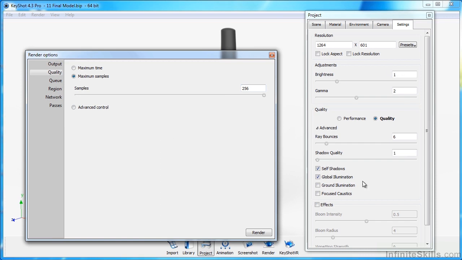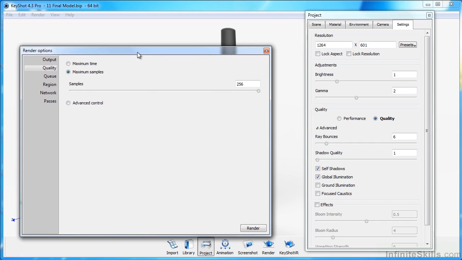Again, it's using these same settings from here, and just like maximum time, if after 30 minutes or so, or however long, you walk back in the room and you see your rendering and it looks beautiful, it's exactly what you want, you can just hit stop and save at that point on the window that's open. You don't have to let it run the whole time.